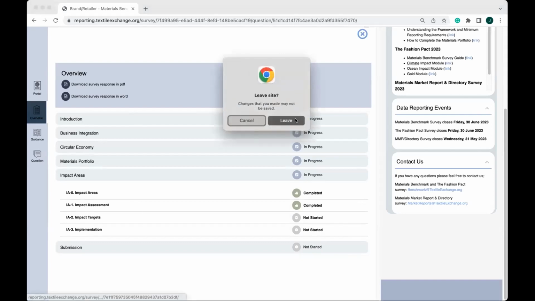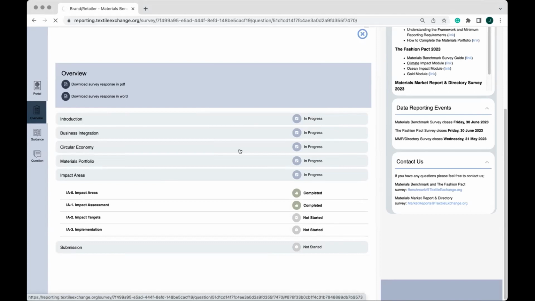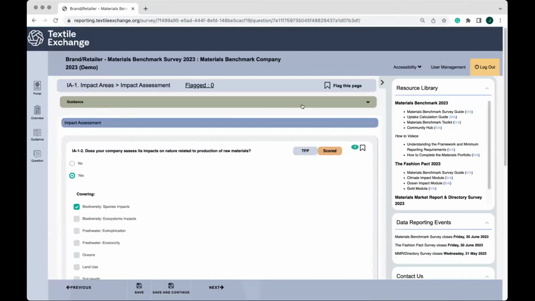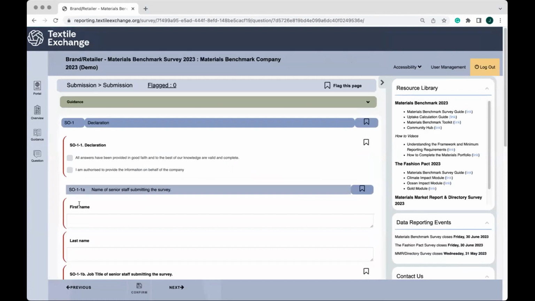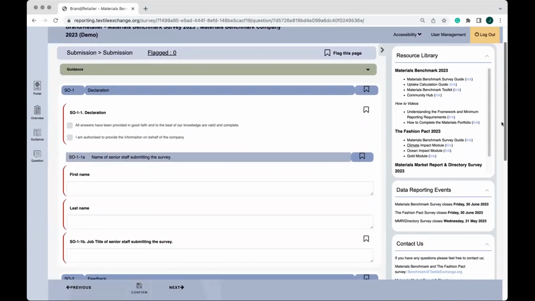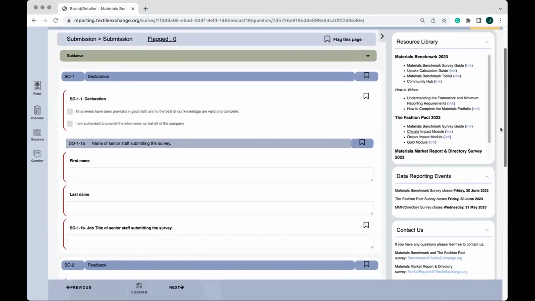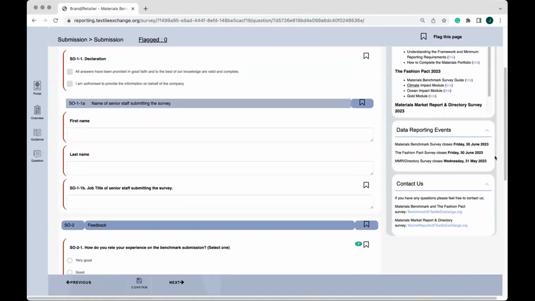Just to show you how it looks, I'm going to jump into this question. You will find the same elements that we saw before. And again, here we will have conditional questions to ensure that you find a streamlined survey. Once you have completed all the questions, you will need to go to the submission part, and ensure you also complete some admin questions that we ask to ensure that you have been providing all the information. And then basically you will need to submit.